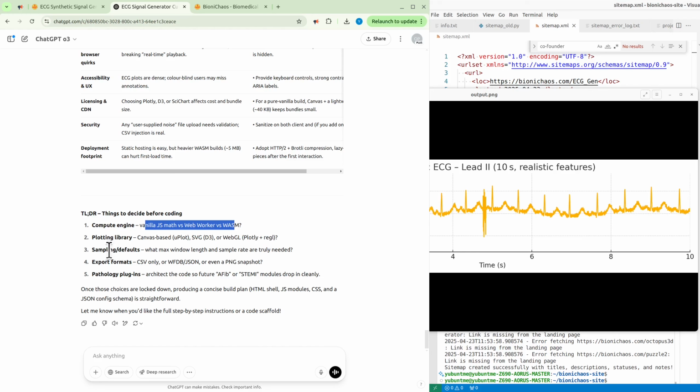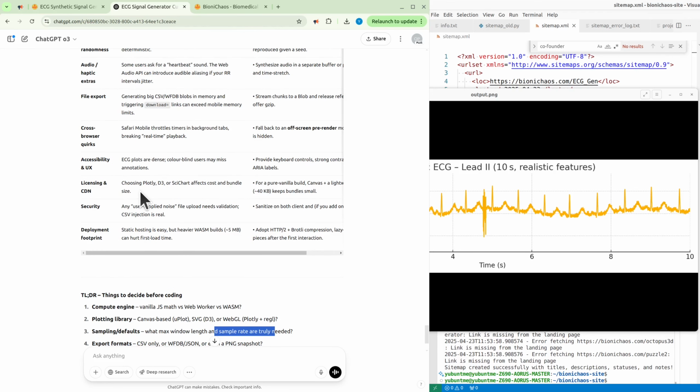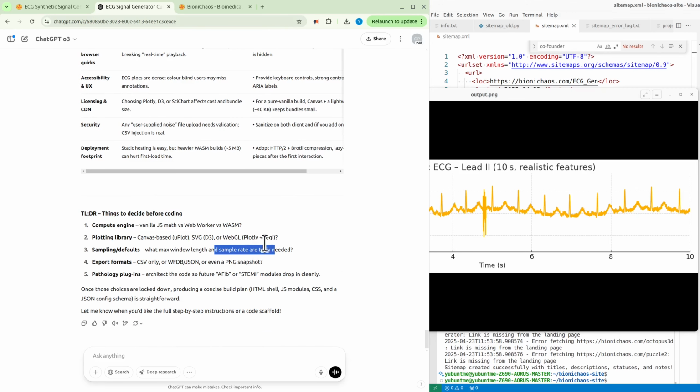A maximum window length, a sampling rate, are they truly needed? Well, maybe they only need it when you're exporting to file, but for visualizing stuff on the screen, not really. Export formats. Yeah, we could export it as an image, be nice and easy. Pathology plugins. Architect the code for future A-Fib and STEMI modules. Drop in cleanly.